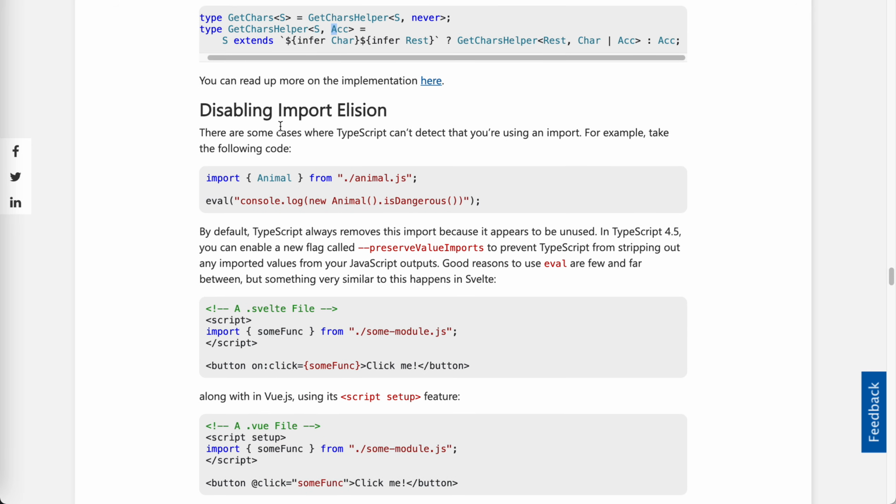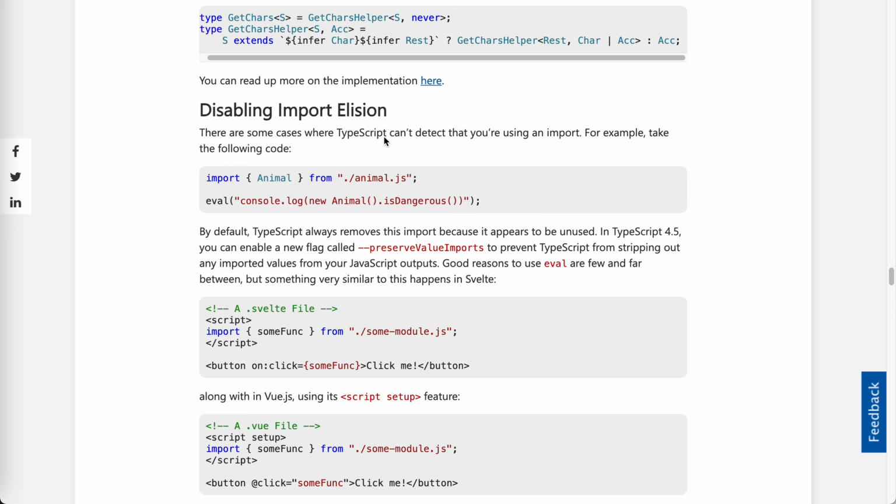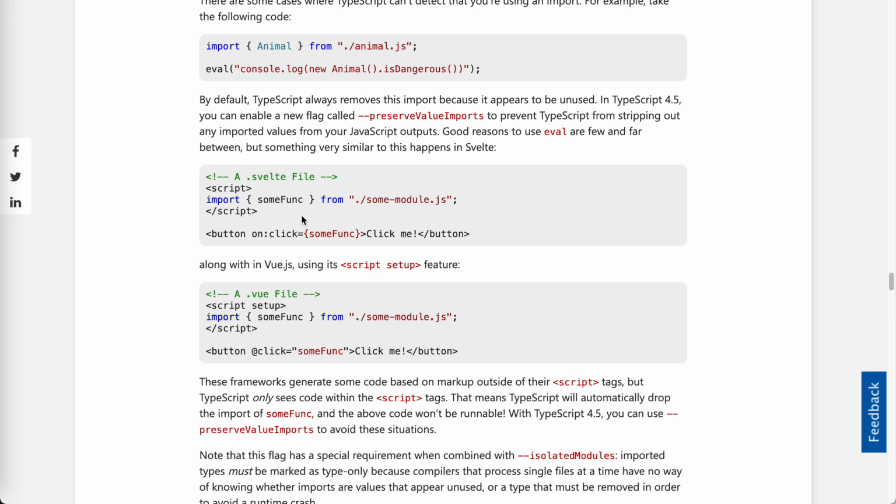Disabling import elision. What does this mean? Elision. Okay. There are some cases where TypeScript can't detect that an import is being used. For example, take the following code. Yeah, of course, this is in a string. Who knows? No one knows. If you want to keep it, then you can add this flag, preserve value imports, to prevent stripping it out. Yeah, useful for some cases.